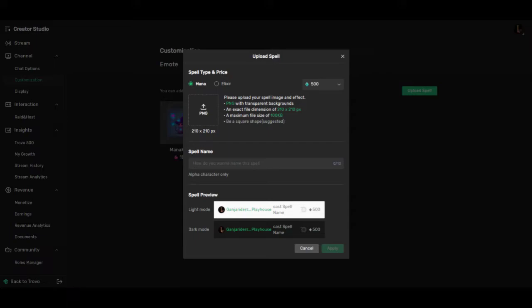Mine I have before is my rainbow star one, and that's what it's going to look like there. Your preview of the spell is going to be displayed here in light mode and dark mode, based on how your viewer has their settings set. The spell name can only be alpha characters, and they prefer it to be lowercase.